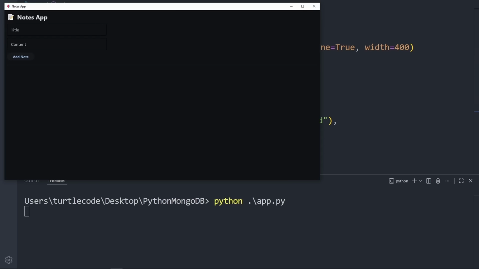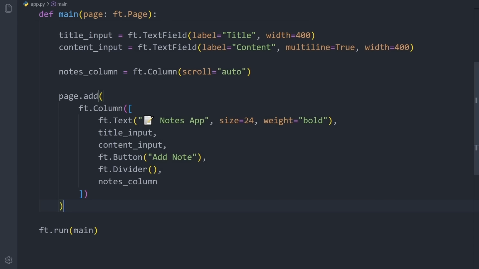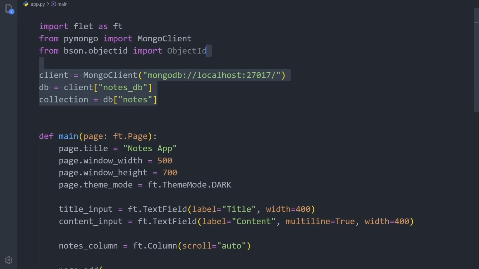Let's run it again and see what we get. Now we actually have a UI, inputs, a button, and space for notes. Still no functionality yet, but the structure is ready. Let's keep going. Now we connect to MongoDB. We create a client, select a database, and then a collection.